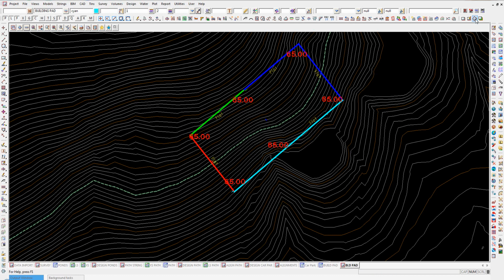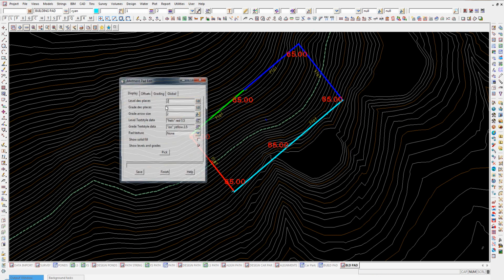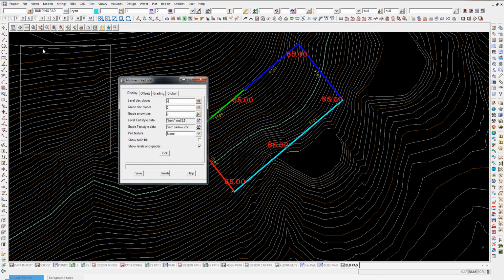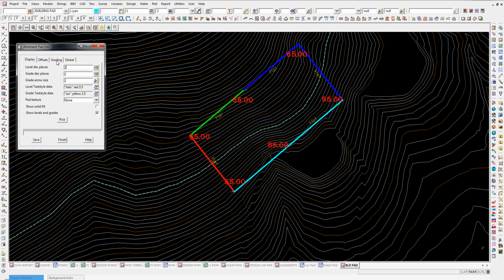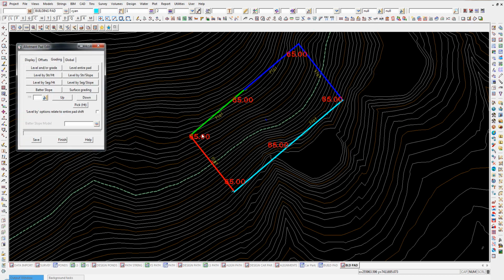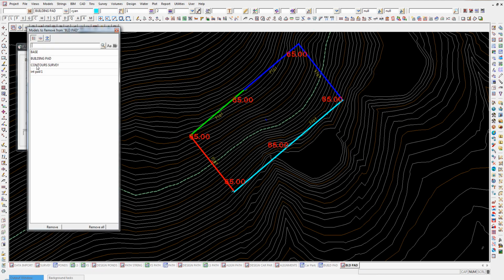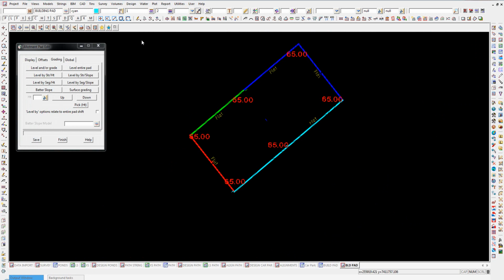Okay, so now we'll go back to editing our pad again, and we're going to have a play with a couple of things here. First of all, on the grading side of things, we will come back in a moment and make this a little crest through here. I thought we might just start off with the surface grading. To make this a little bit easier to see what's going on, I'm just going to remove my contours, and then we're going to do some surface grading here.